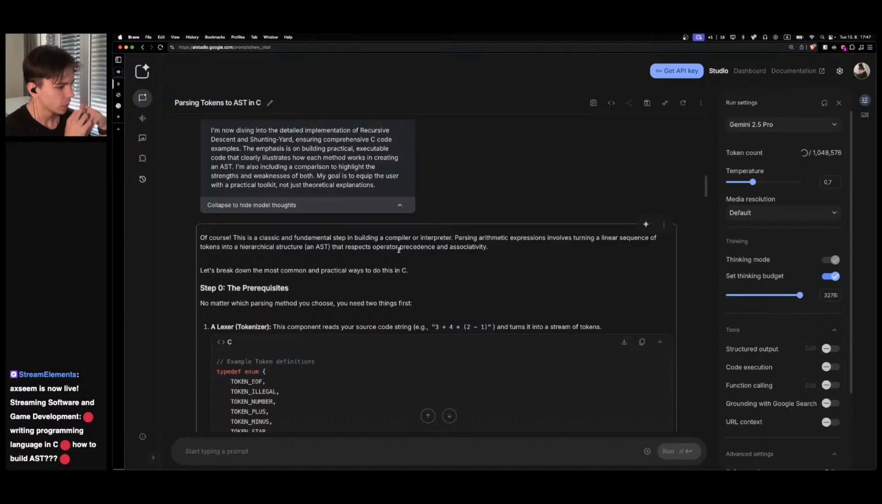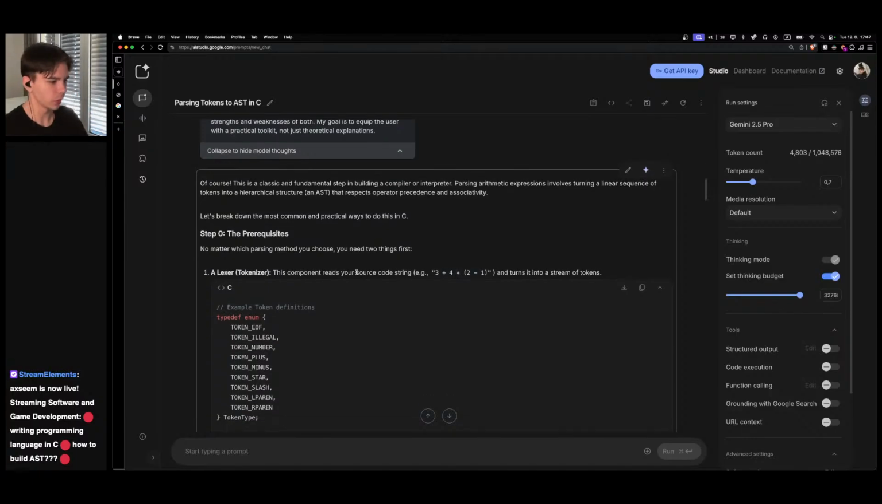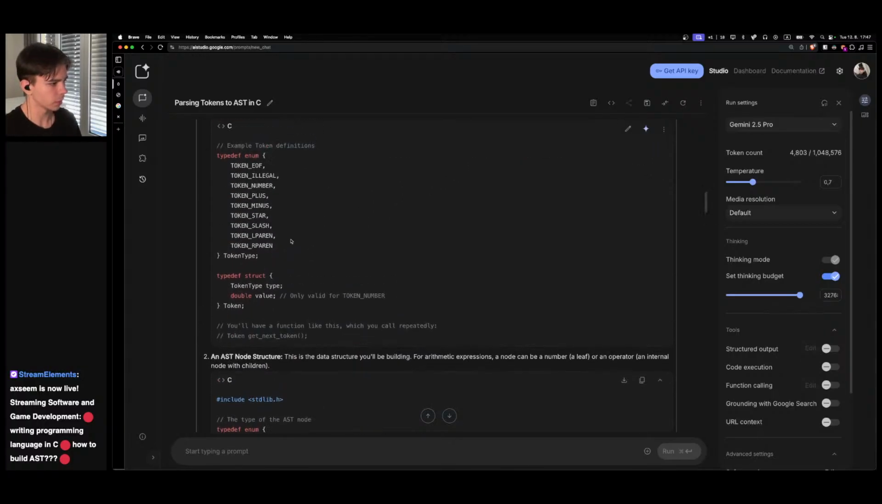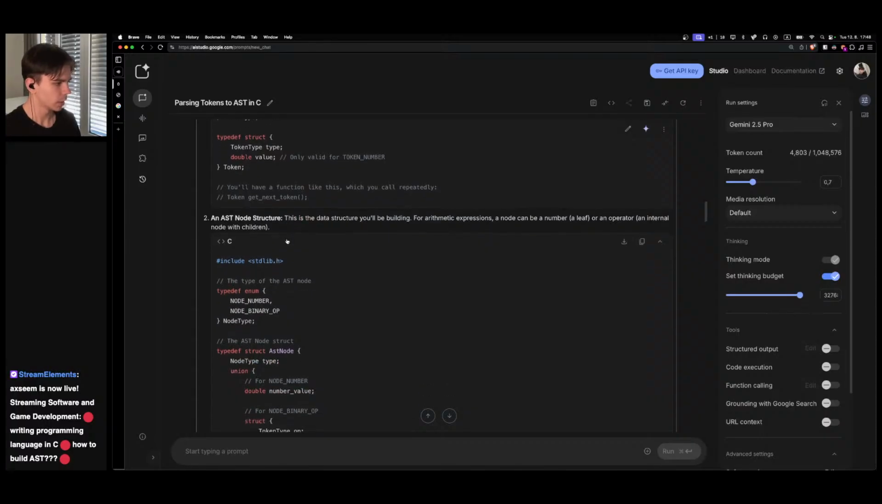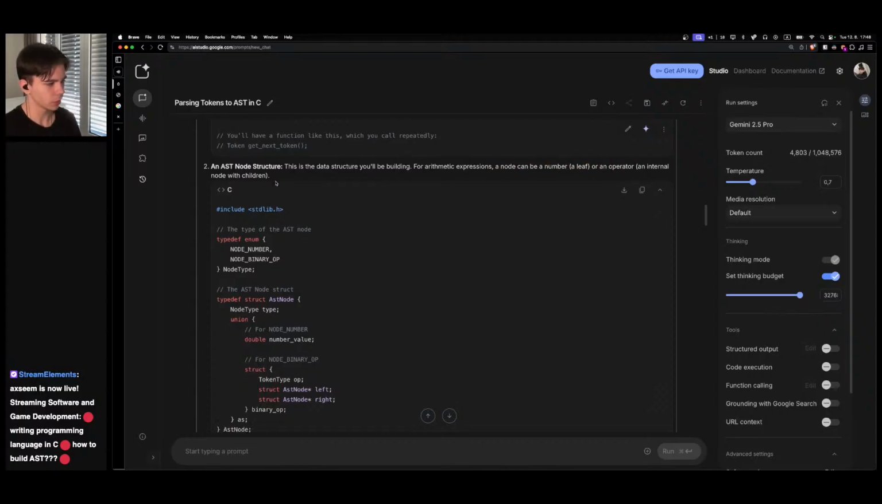Let's break down the most common and practical ways to do this in C. The prerequisites. No matter which parsing method you choose, you need two things first. A lexer, a tokenizer. This component reads your source code string and turns it into tokens. Yeah, I had this one. An AST node structure. This is the data structure you will be building for arithmetic expressions. A node can be a number, a leaf, or an operator, an internal node with children.